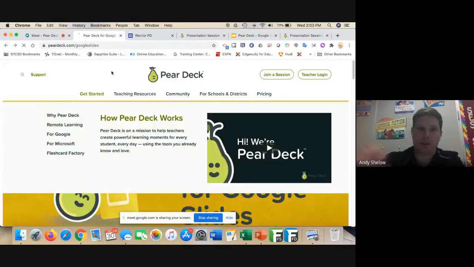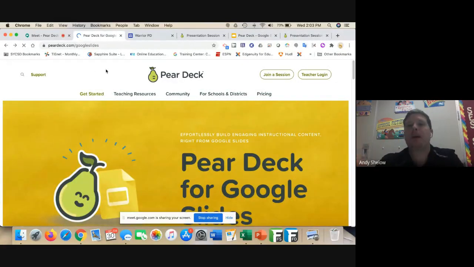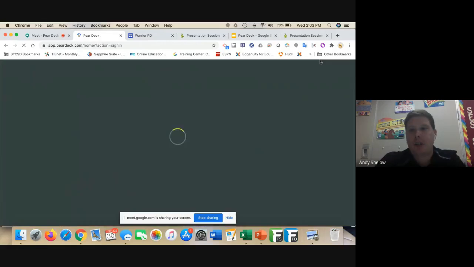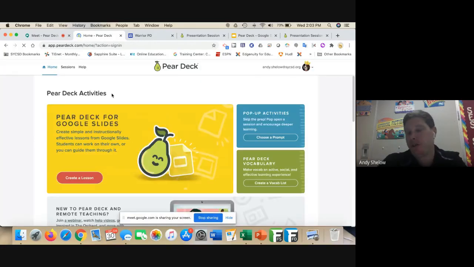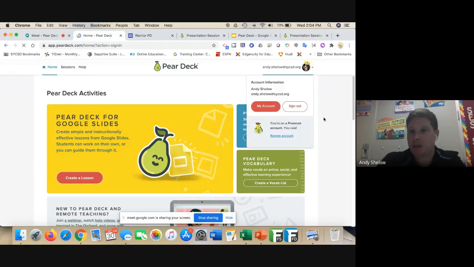There are two different ways you can get into Pear Deck. The first way is just going to the website, and if you have a high school account, you go to teacher login and click on that. Eventually this will stop spinning, and then it'll ask you for your Google information. If you are in the high school and using Pear Deck, you're going to see the little crown here, which means we've got a premium account. Thanks to Dr. Mullen, it tells you that you rule.